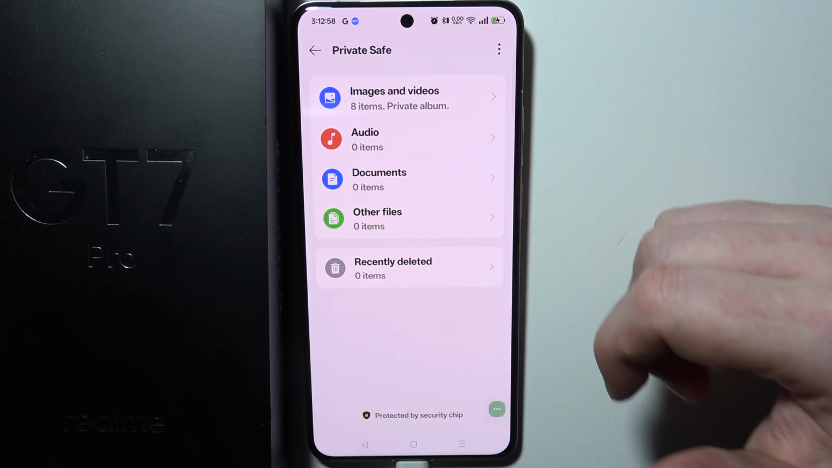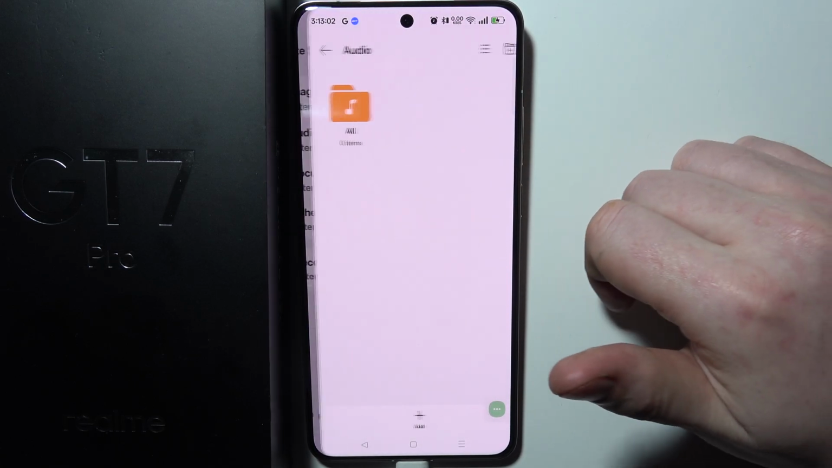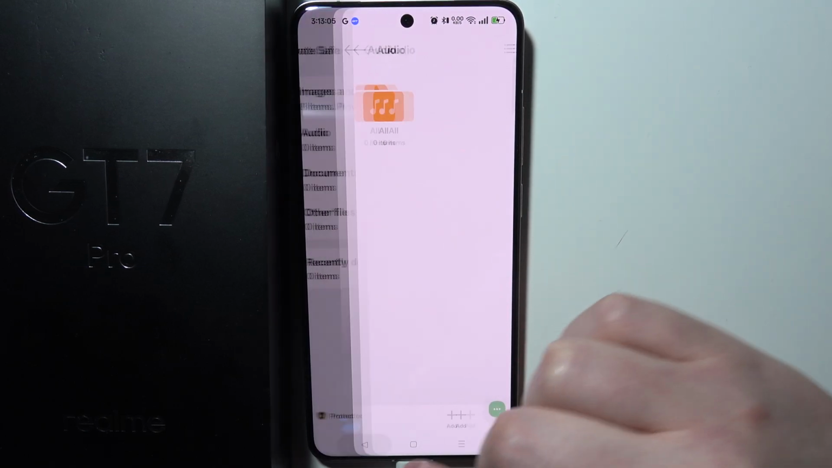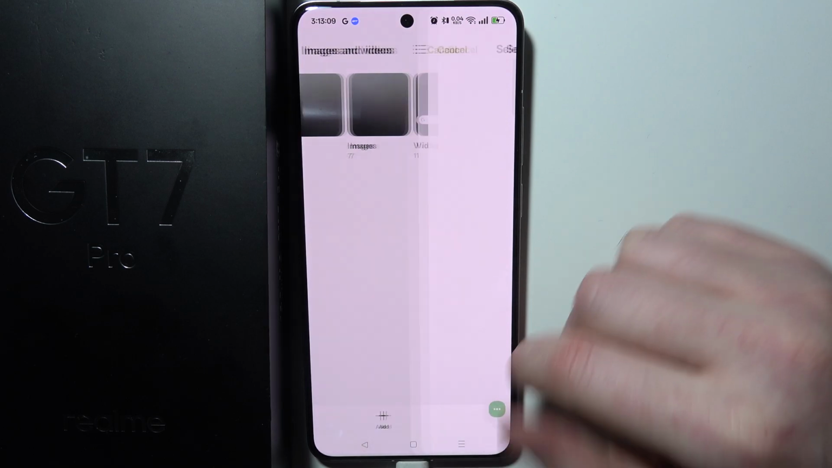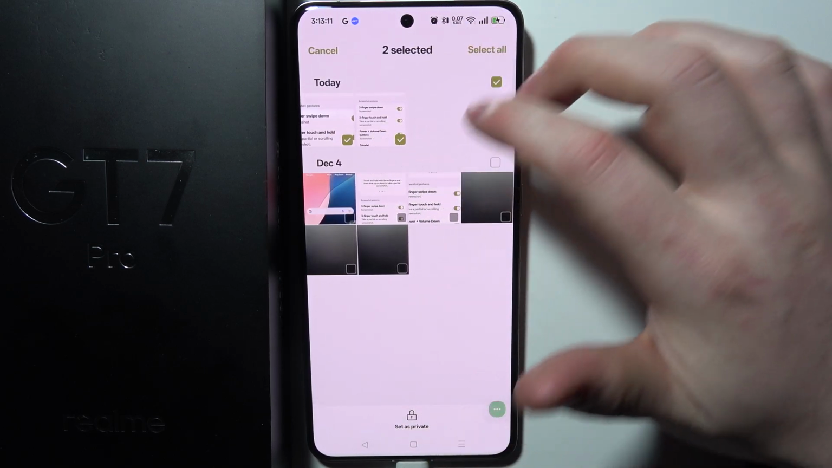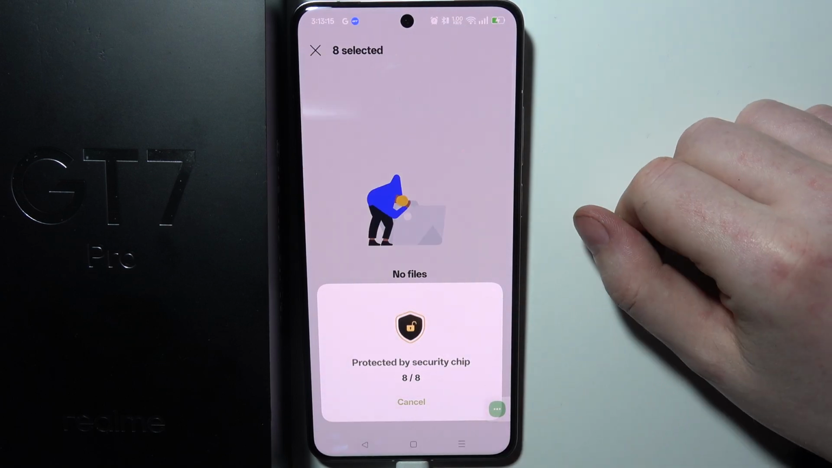We can add items from our files to any of those sections, for example audio files. Actually I have 0, let's go for images then. Then we can click on this plus button and add whichever photos we like. Let's just select them all and bring them to the Private Safe.